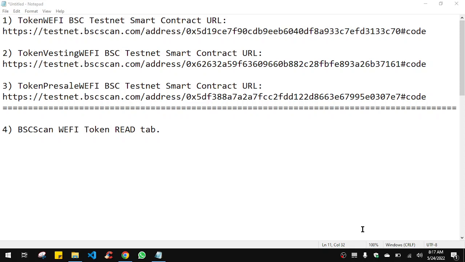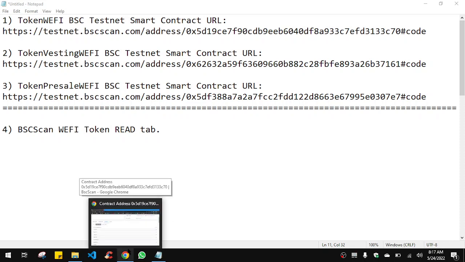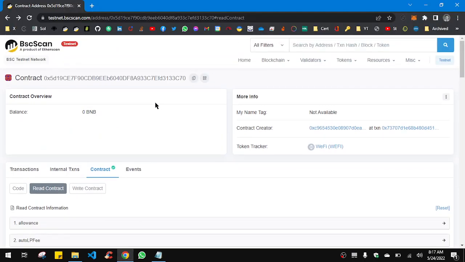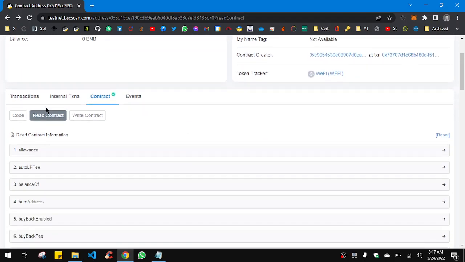Hello, now I will give you a brief overview of the token smart contract read tab. So we will look at what options are available in the read tab. As I already said in the previous video, this is just the token smart contract page, and in the read tab we are not changing the state of the blockchain, we are just accessing the information.